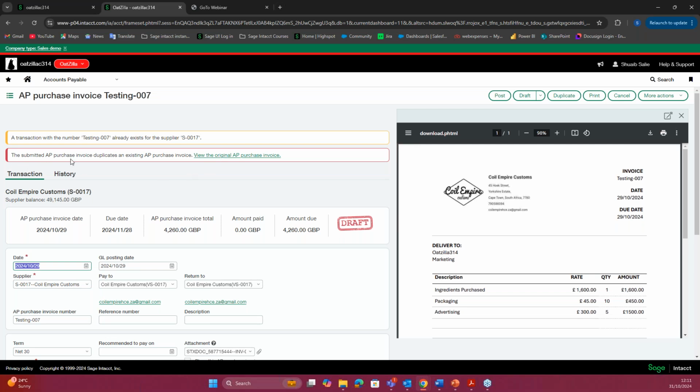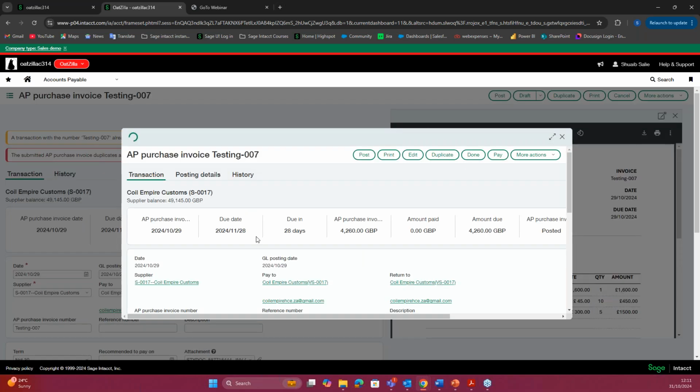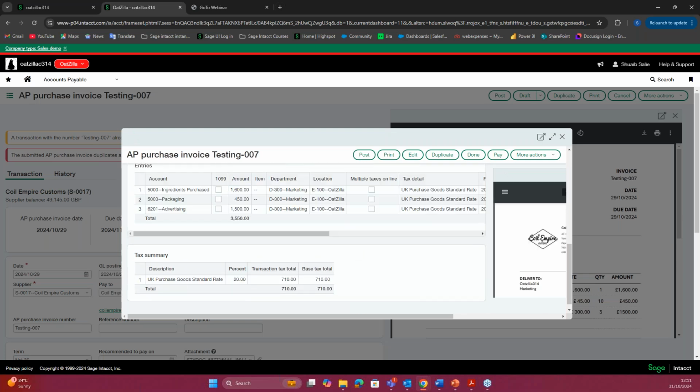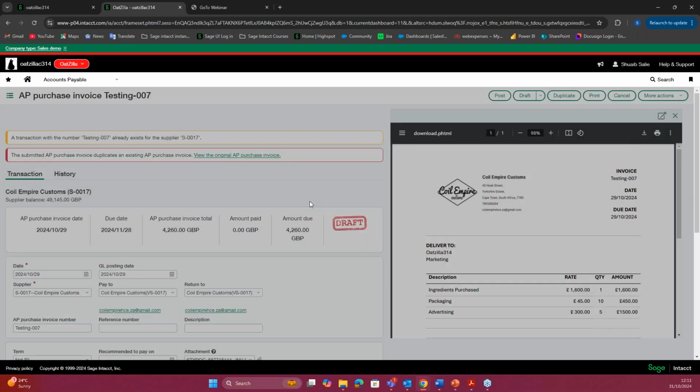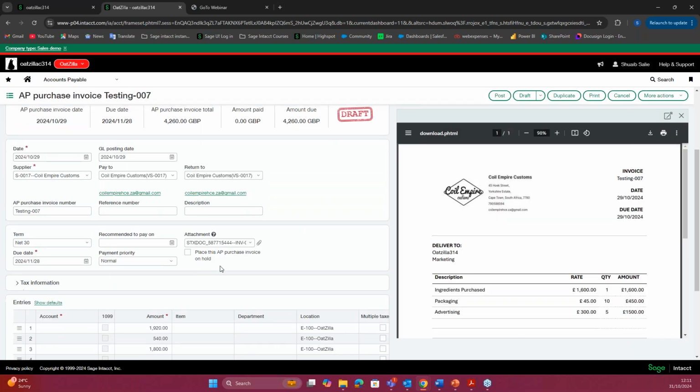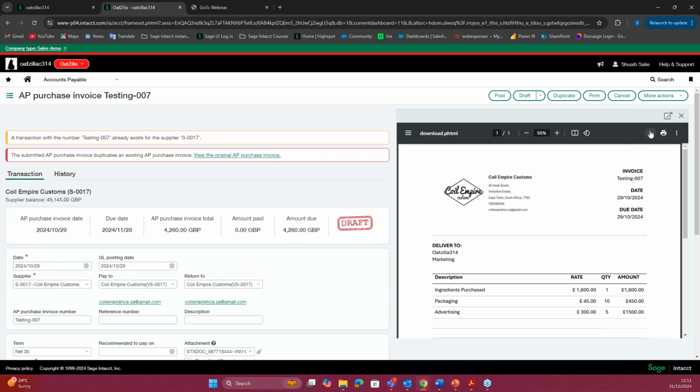So it says the submitted AP purchase invoice duplicates an existing AP purchase invoice. If I click on here, it will take me to the invoice that it's referring to. From here, I can make a comparison to what information is over here and double check if it is a duplicate. Okay, another thing I want to go through while Intacct is analyzing.